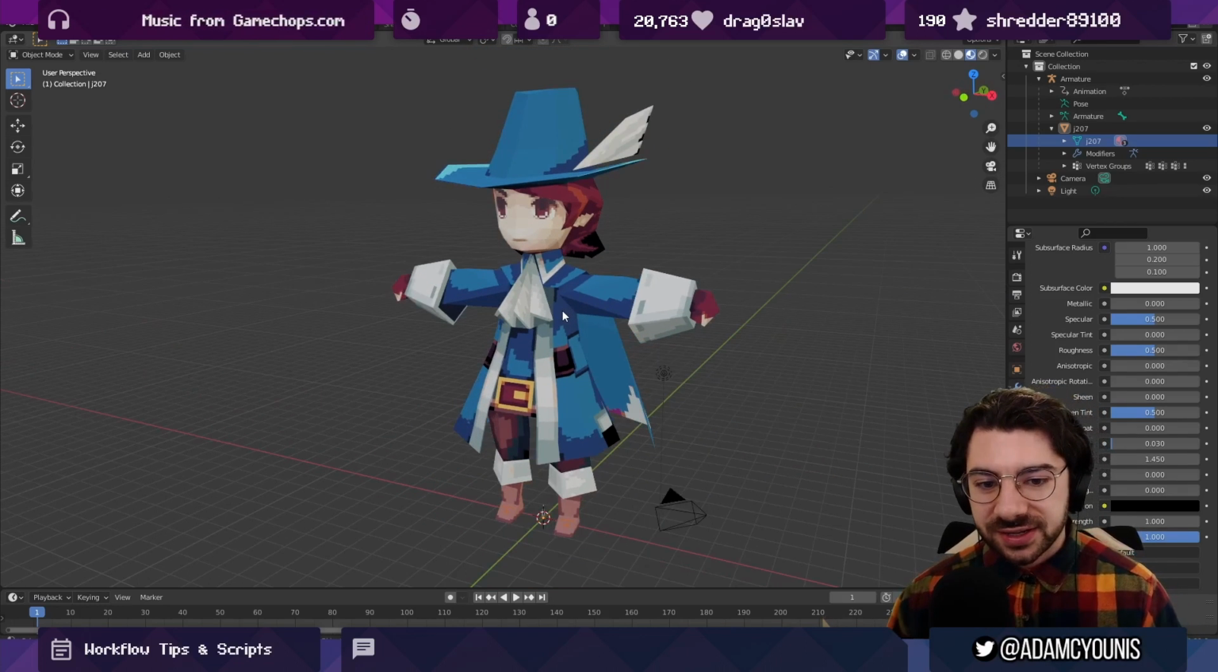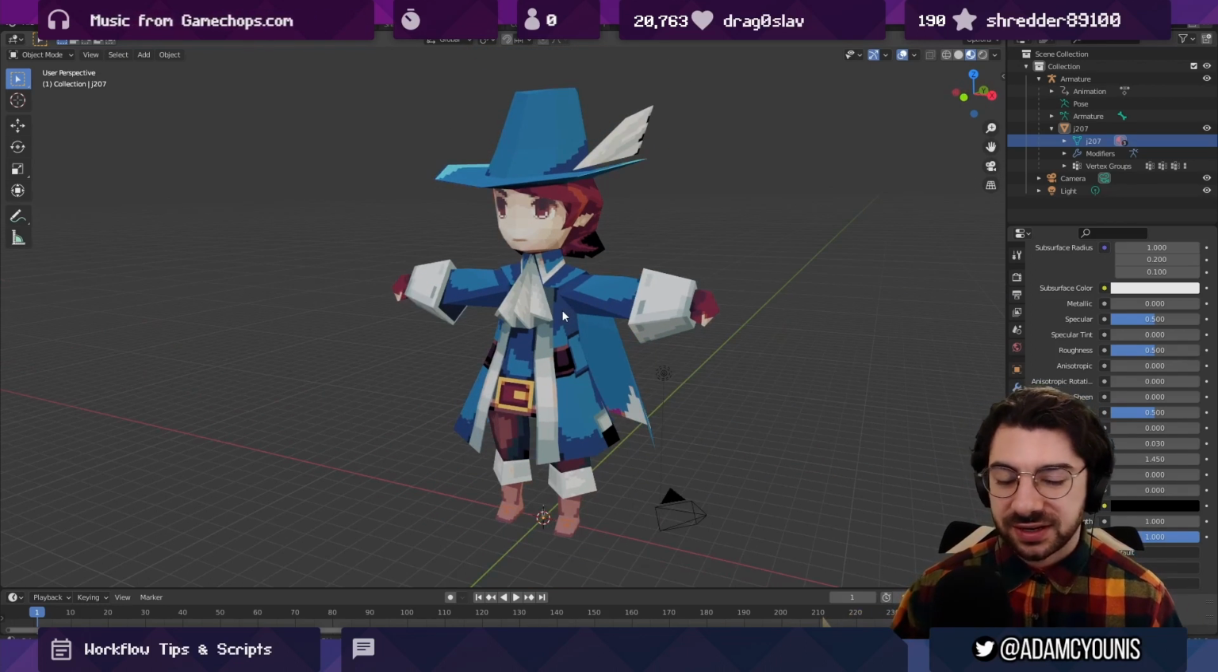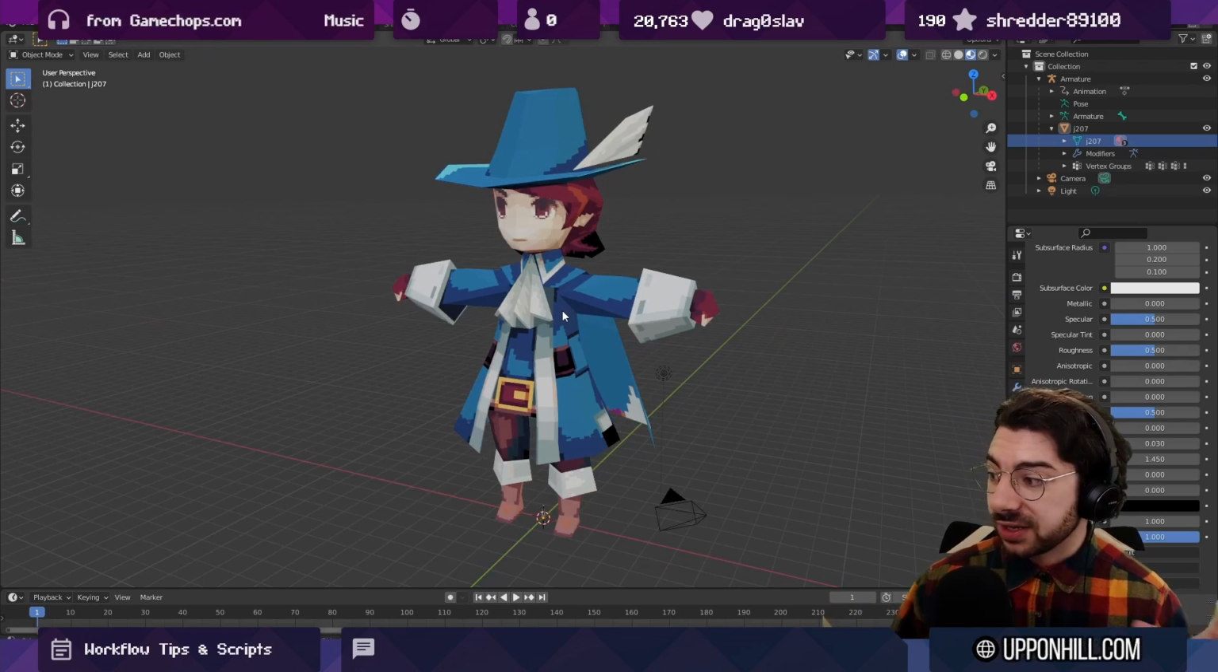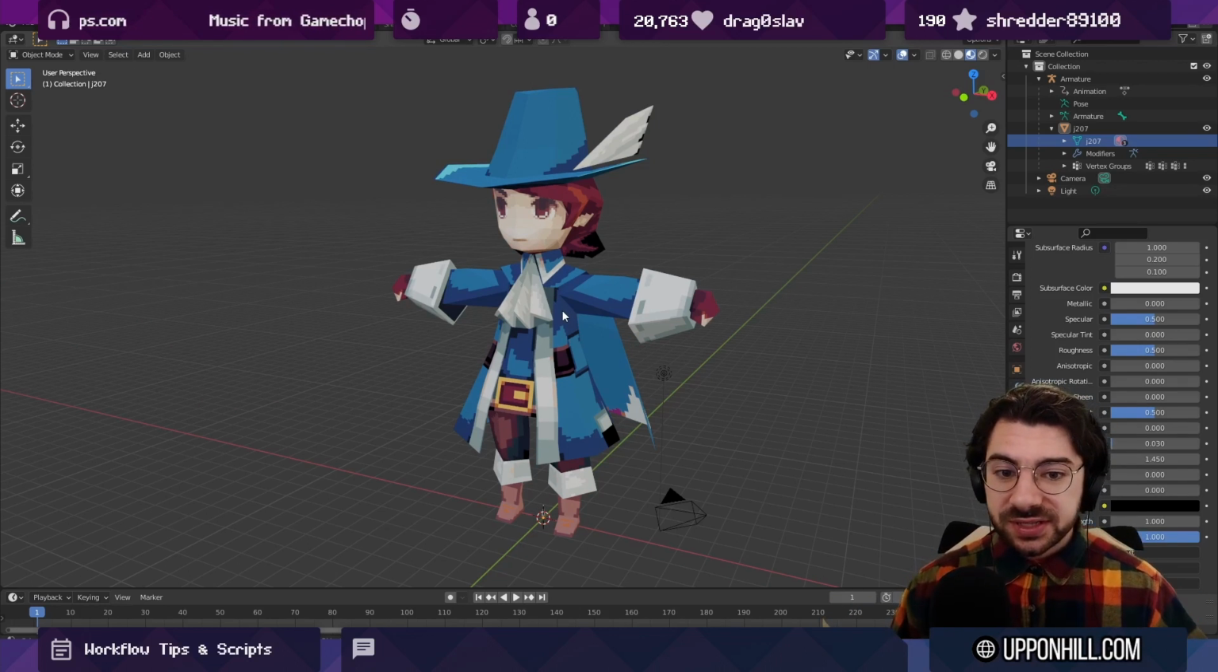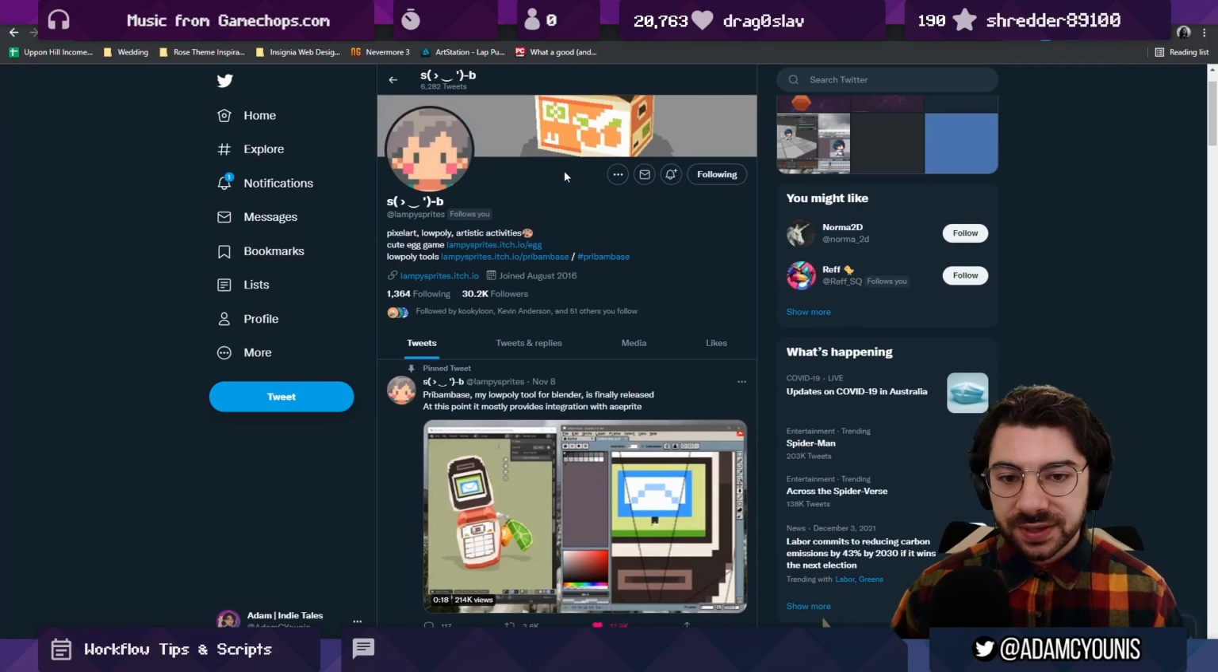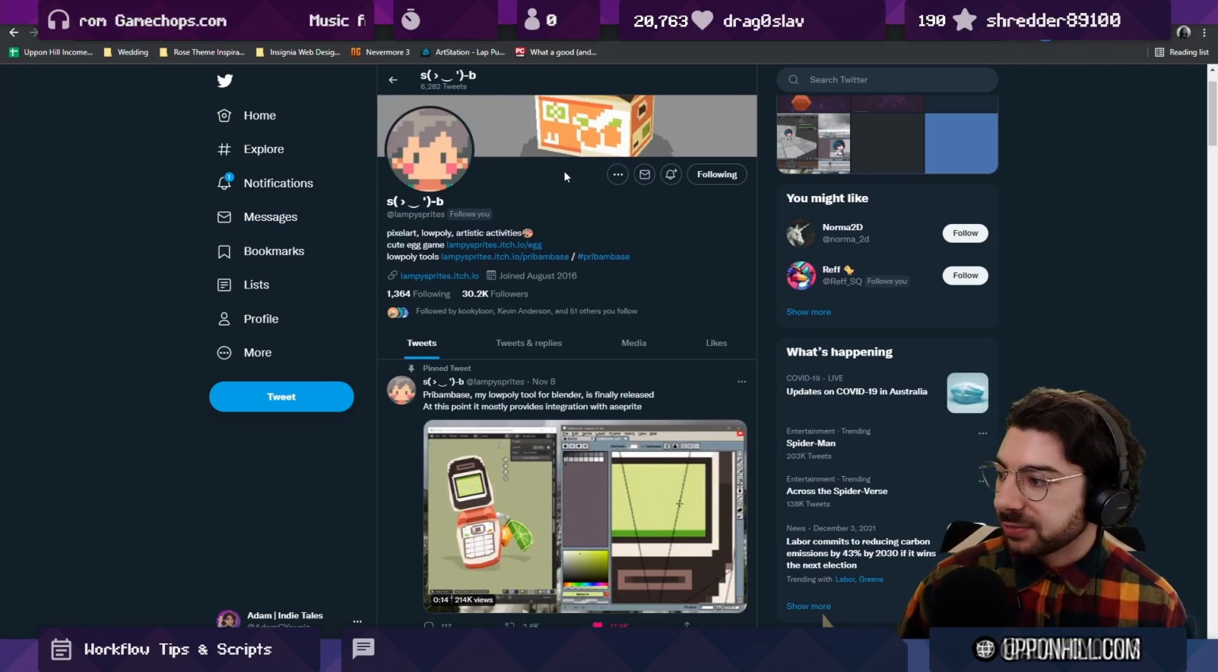So this character is a character from Final Fantasy 3 on the DS that I ripped and recolored to test this out, and it was pretty successful. Now the magic here is coming from a script called Pribambase, and it comes from Lampy Sprites on Twitter.